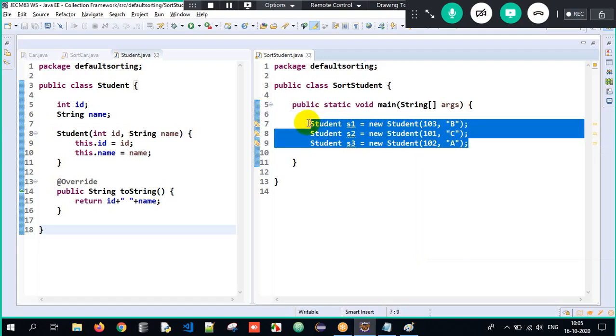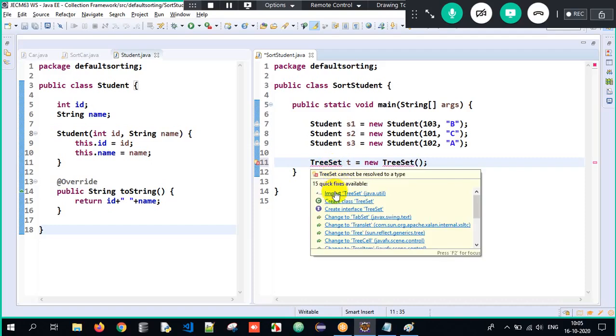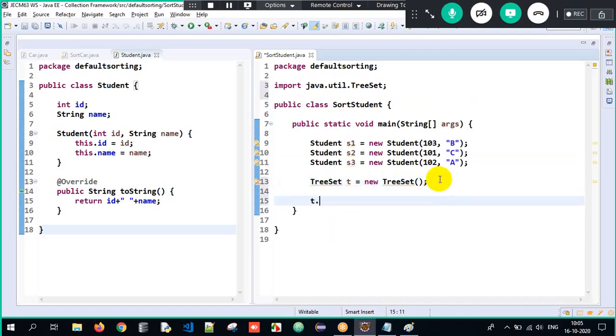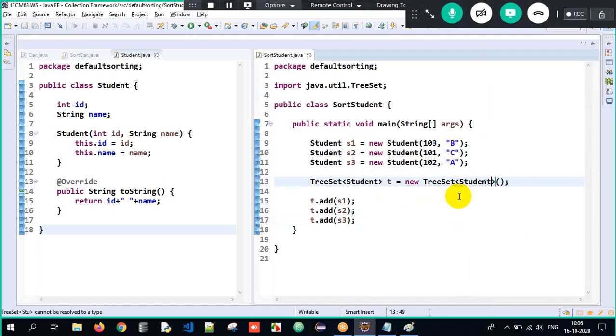So I created three student objects here, and then I will create an object of TreeSet. TreeSet T equals new TreeSet. Okay, I create an object of TreeSet. Now I have to import the TreeSet from the util package, and I will add all the three objects into the TreeSet here. T dot add of S1, T dot add of S2, T dot add of S3. Now my TreeSet has to allow only student objects, so I'll write it as Student over here, and optionally at the constructor side also you can specify. Even if you don't specify, it works fine. I have told you several times, but if you want, you can specify here.